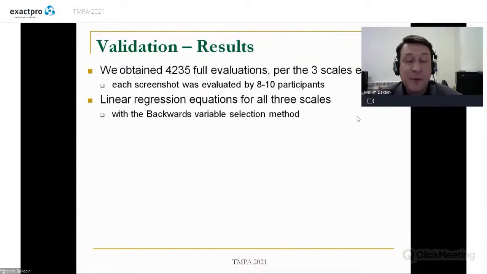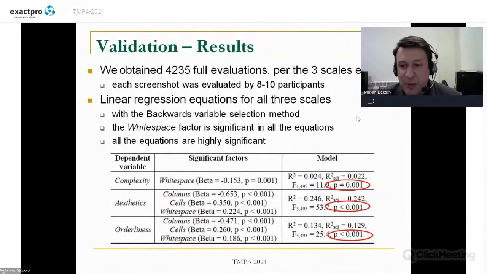And then we used linear regression, a pretty simple method, because we just wanted to know if it's meaningful or not. We wanted to select the significant factors and used the backwards variable selection method. So what we got can be summarized in this table. It's also in the paper. What's interesting is that white space was significant for all the dependent variables, which I think is reasonable, because as every designer knows, white space is probably the most powerful factor that can be adjusted if you want to influence visual perception. And although R squares were not very high, especially for complexity, where just one factor was significant, the regression equations for all three dependent variables were highly significant. So that could not happen by chance, and we conclude that our algorithm does produce some meaningful results.